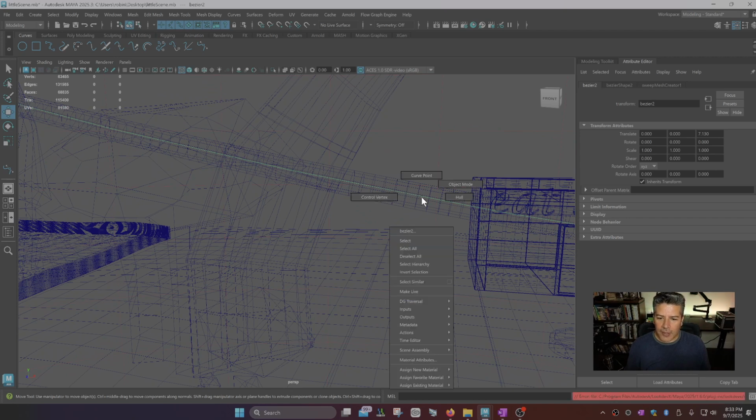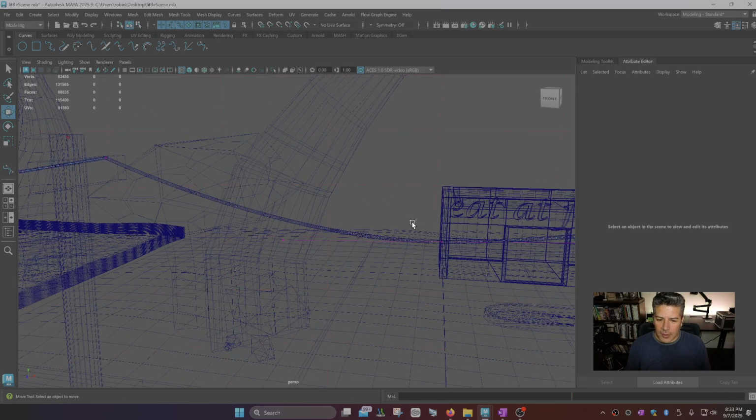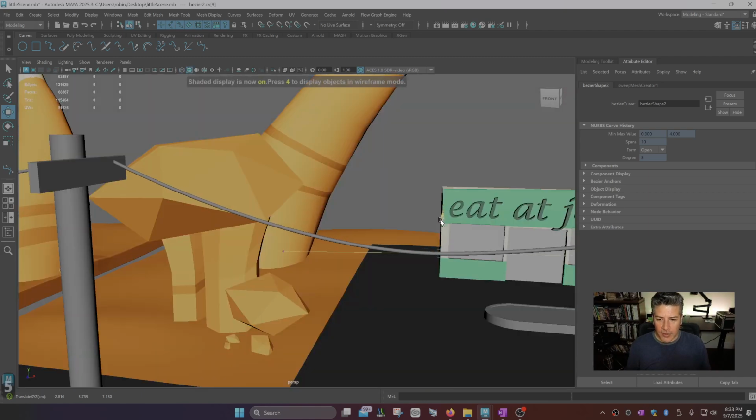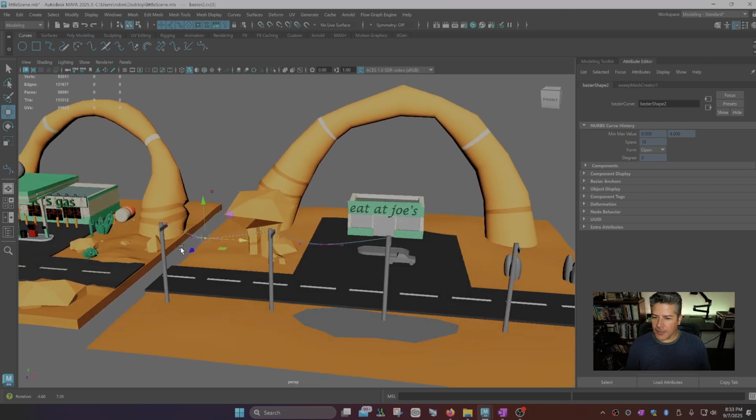If you right click on it and say control vertex, you see it's giving me the vertex here, so I can move them. And if I hit 5, you can still modify the power line. See, you can still move it. So this is pretty useful for cables and cords and rope and things like that, which will be helpful for your scene when you're modeling your scene.